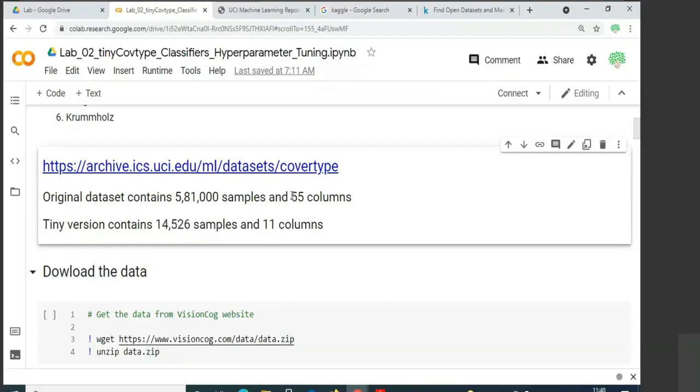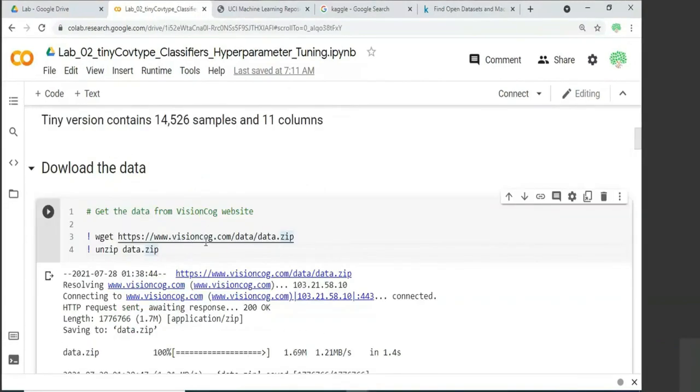Instead of using 55 columns, where 55 columns means it has 54 features and another column for what type of tree is dominant in a specific region. So by analyzing certain features, you have to predict what type of tree is dominant in that specific region.